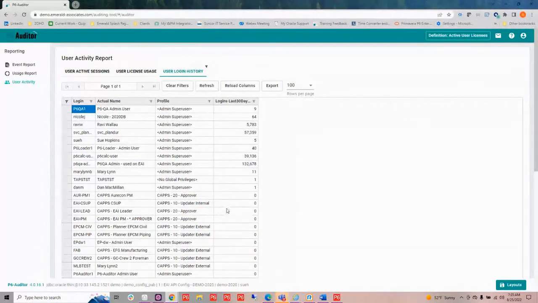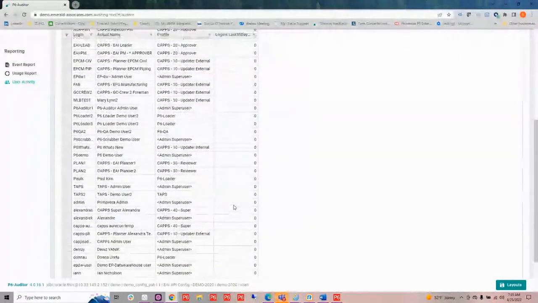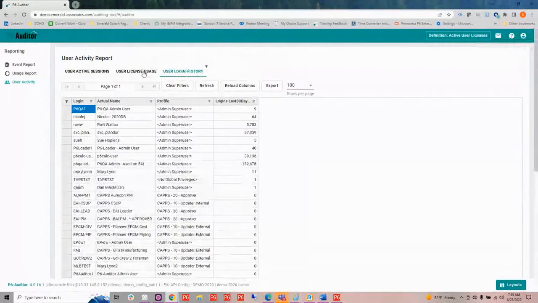So perhaps we may want to analyze whether these users actually need any type of access in here, and then also compare it to my license usage, see if they actually have a license at this point, and see if there's something that maybe we need to adjust on our user basis.